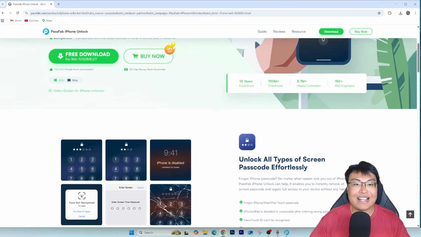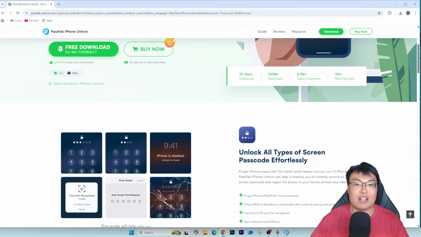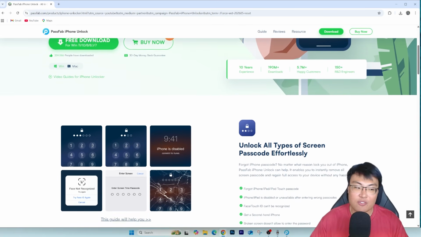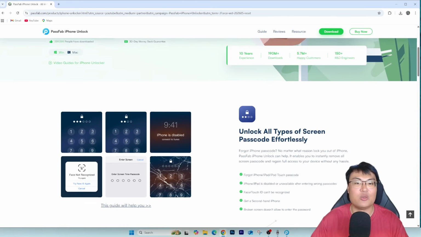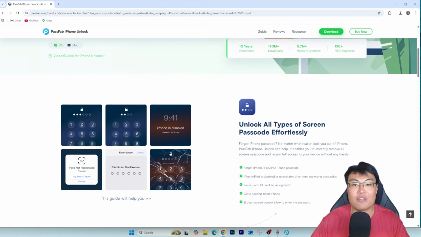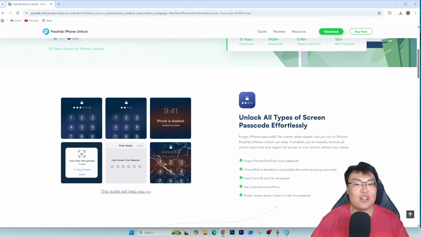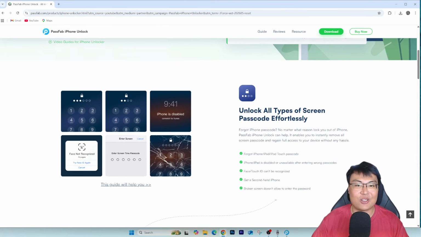So right now I'm going to show you the software itself, and you can see what features it has and what it can do, followed by a quick demonstration to show you how easy and straightforward it is to reset your phone without the need of an iCloud account password. So without further ado, let me go ahead and show you the software first. Let's go.